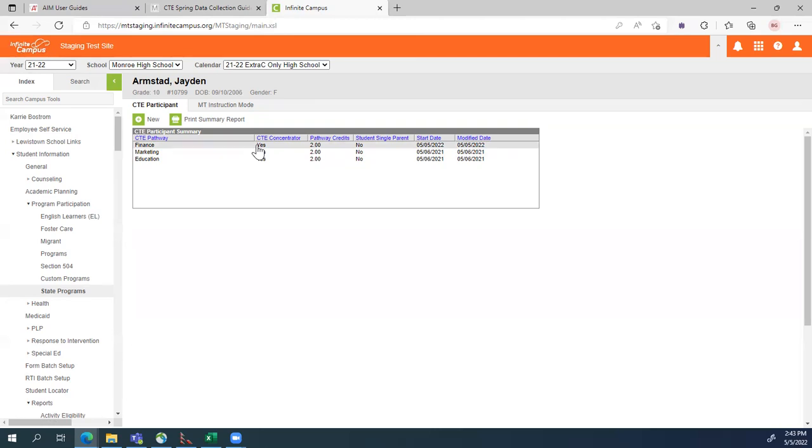You will repeat this process for each student that has information that you need to fill out or has completed a pathway. And this is all high school grade levels. It must be completed.